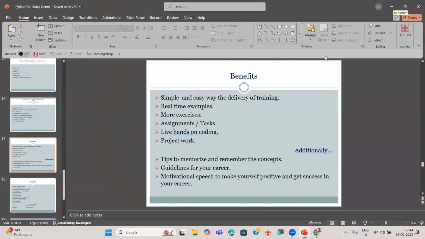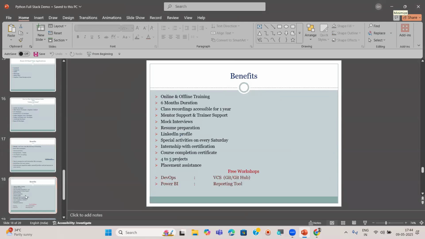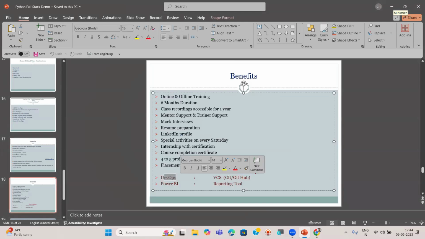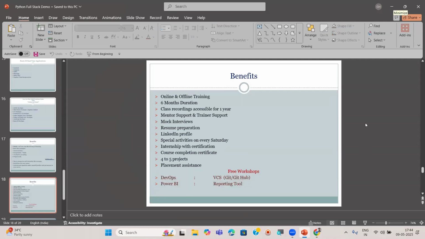Fine. I hope you got clarity on Python full stack and also the benefits from my side and from the institution side. Along with this, we are also getting the 1 week workshops. DevOps version control systems is very important for developers, and also Power BI, a reporting tool, you are getting one week. That means a 2 weeks workshop is free for you. It is also required for you. You don't need to pay a single rupee for this. You can just pay for Python first.